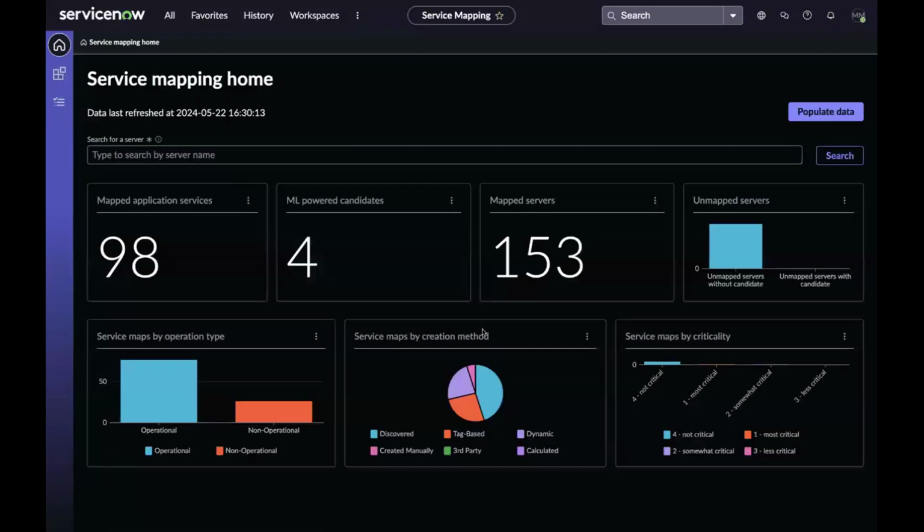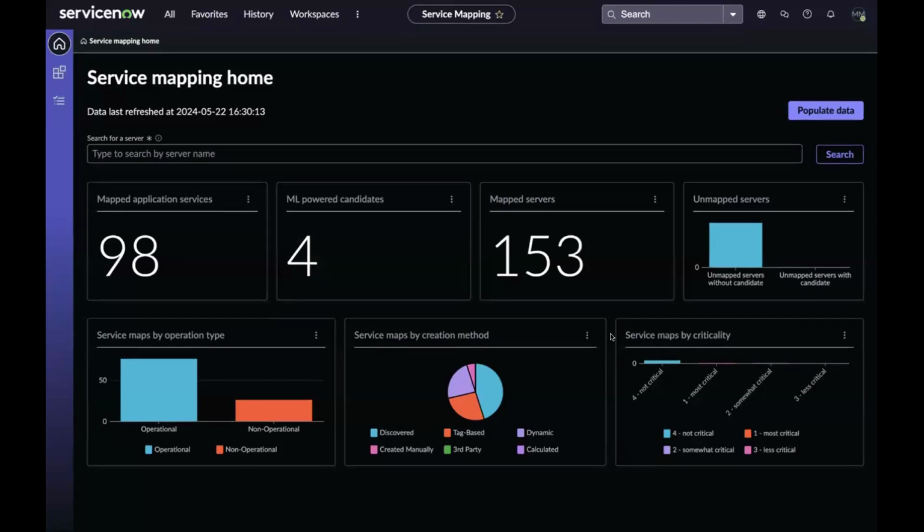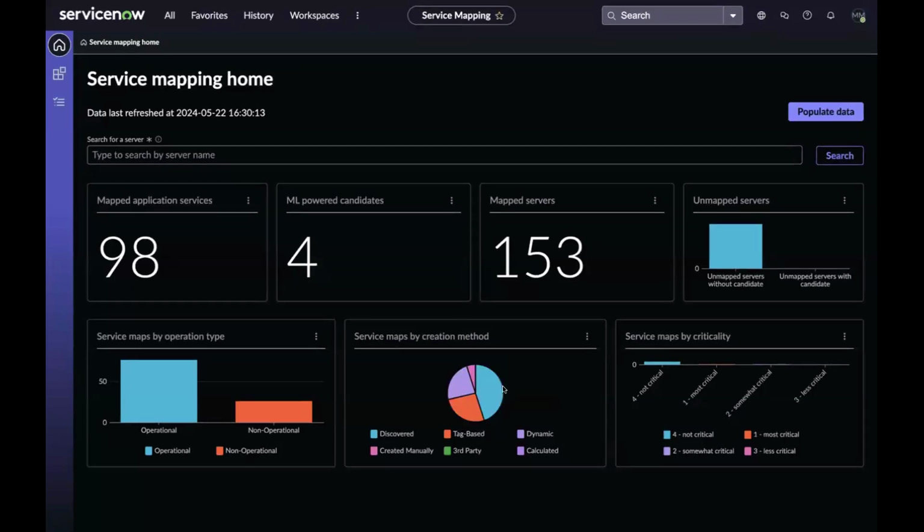But we have a few other angles that we can look at from this perspective. We can look at what our breakdown is across our different types of creation methods for service mapping. We can see breakdowns across criticality and everything like that, and we can even quickly highlight the non-operational service maps. If we want to dig into servers that are mapped and unmapped, we have the ability to dig into those too. And so this is really a valuable view to understand the state of service mapping.